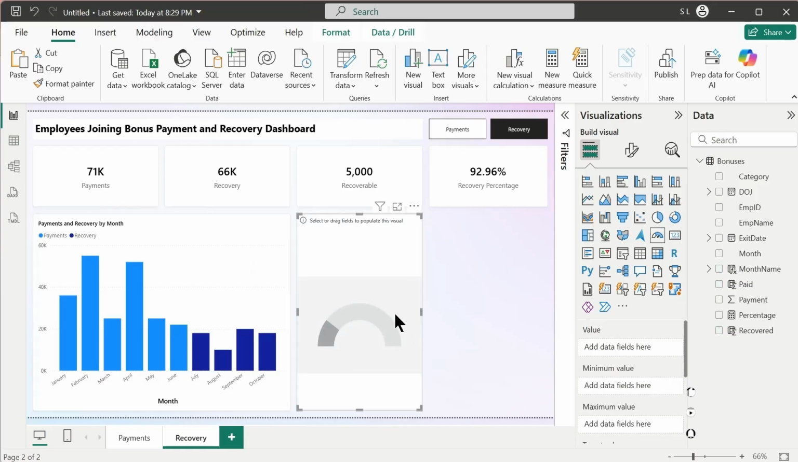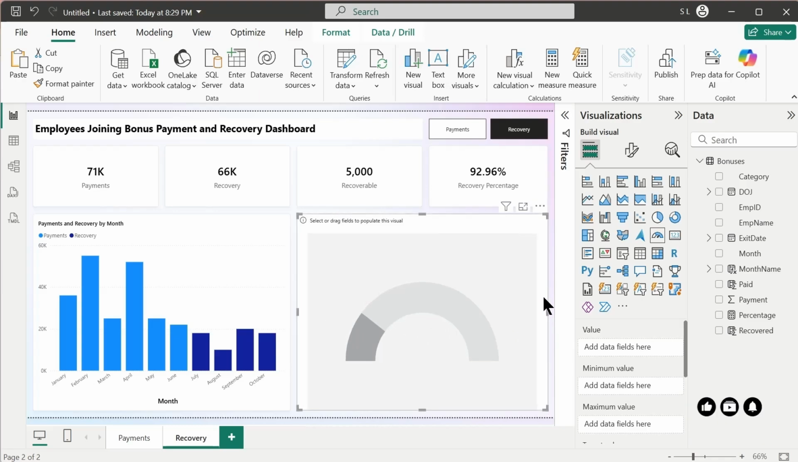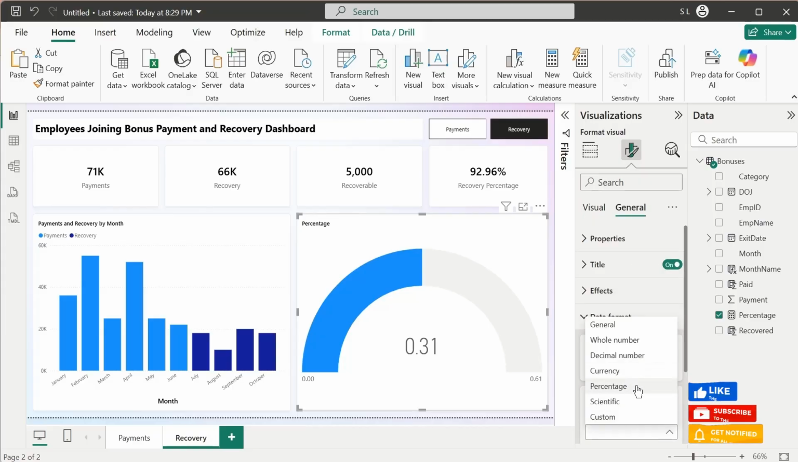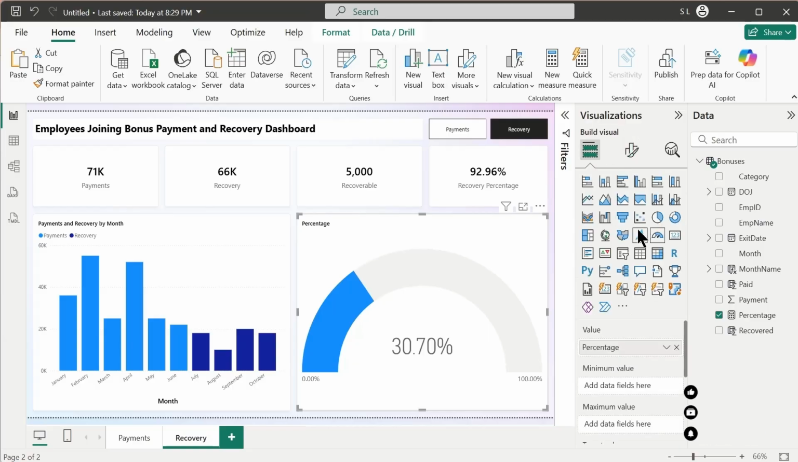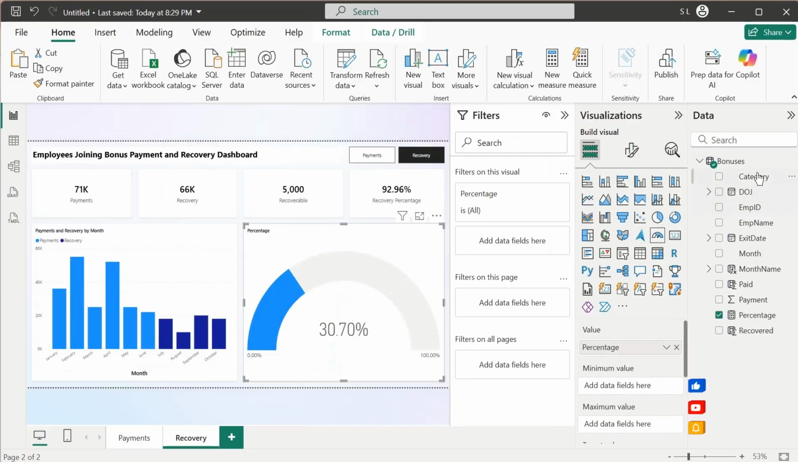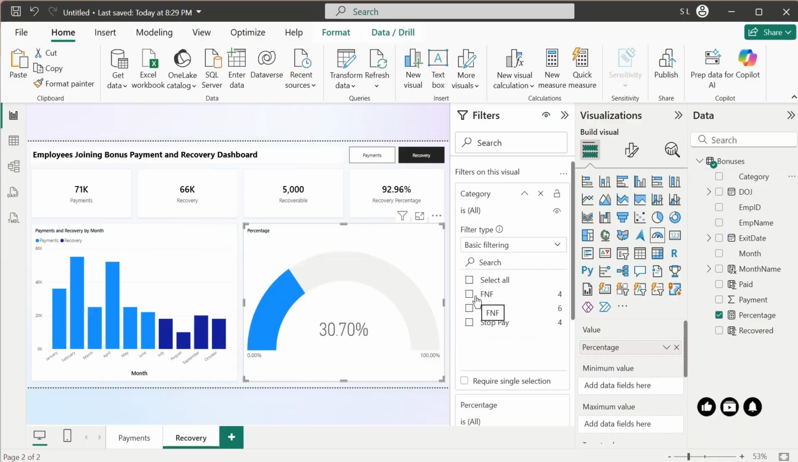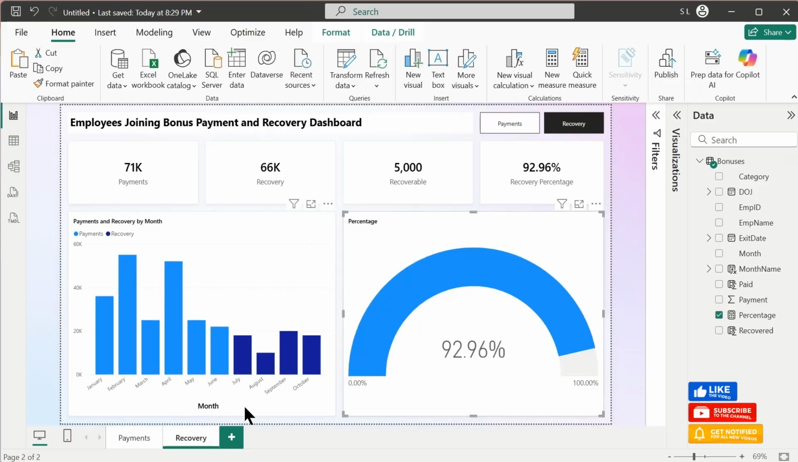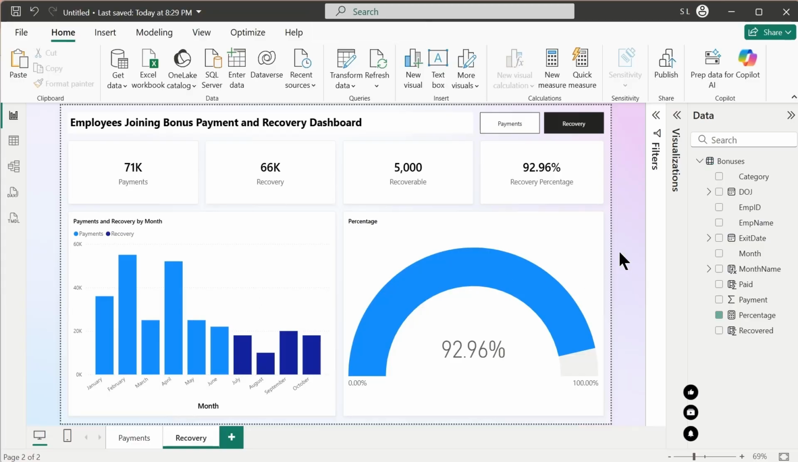And finally, we can add a gauge chart and display the data of percentage and format it as percentage. And then we can add category to filters to display only FNF and stop pay. So now we have recovery percentage as well as the historical data of payments and recoveries, along with cards showing payments, recoveries, recoverables, and recovery percentage.